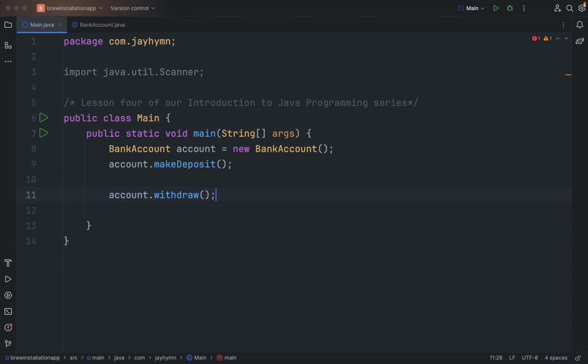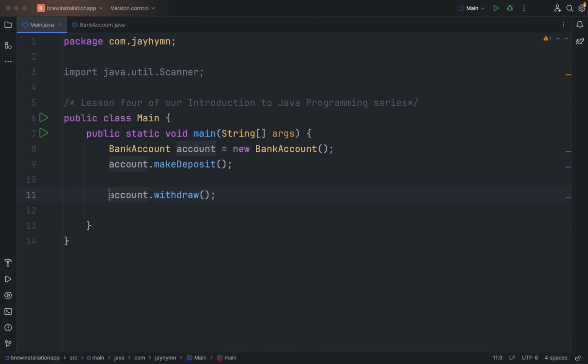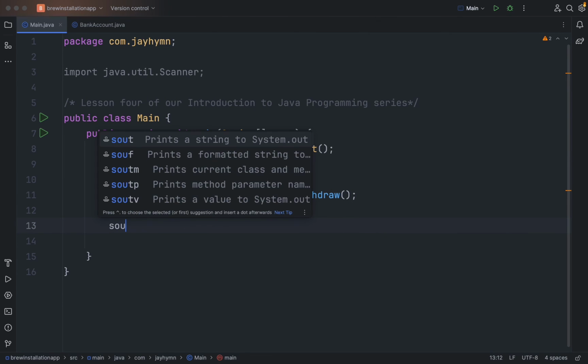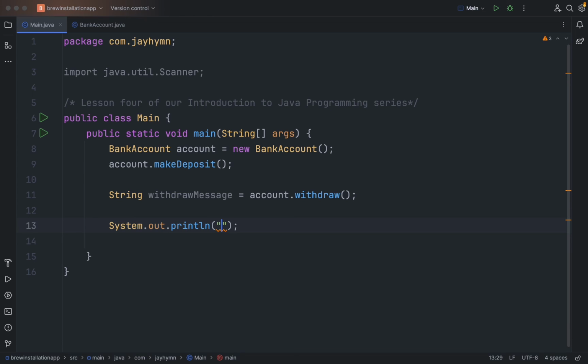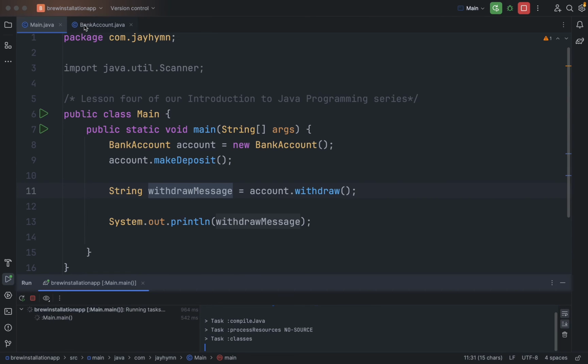So we'd say withdraw. But you remember that withdraw returns a string, right? And we want to make use of that string. So what we can do is assign the return value to a variable. We can say withdraw message, and we can now print out a new statement that prints out the value for the withdraw message. So let's go ahead and run this.